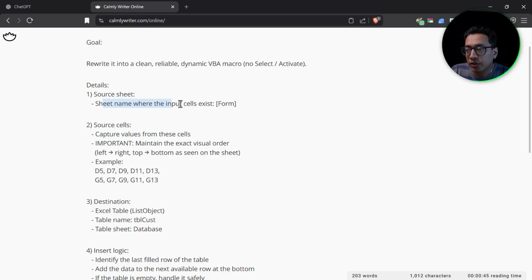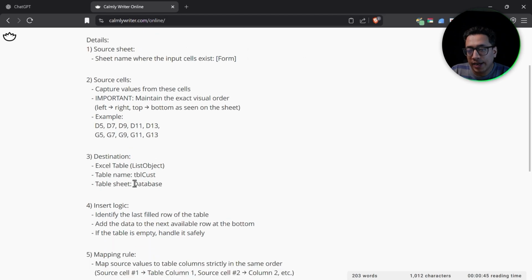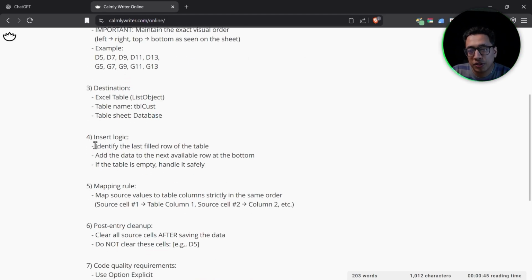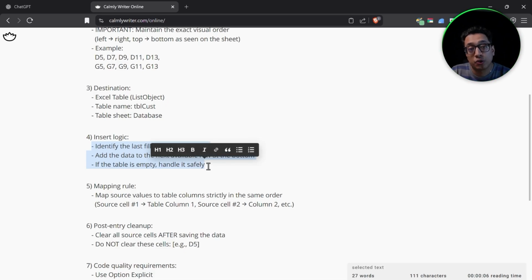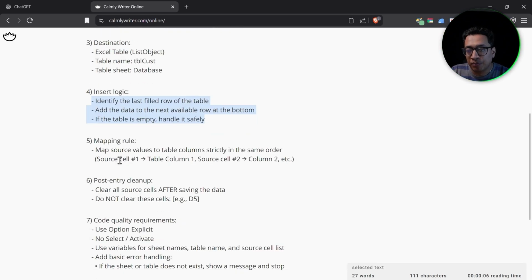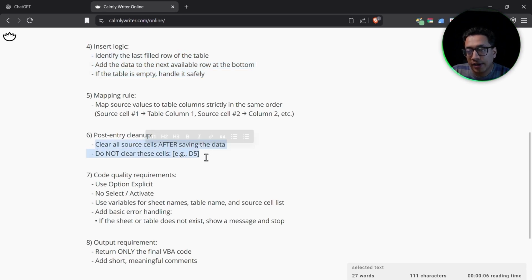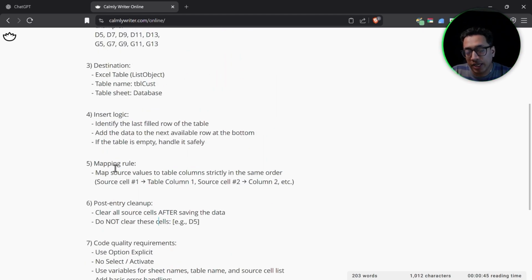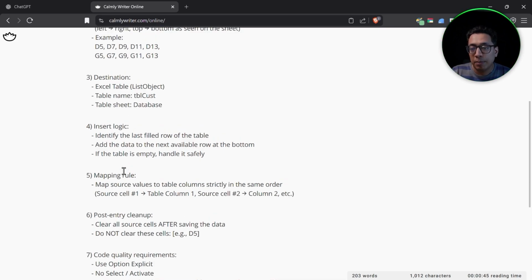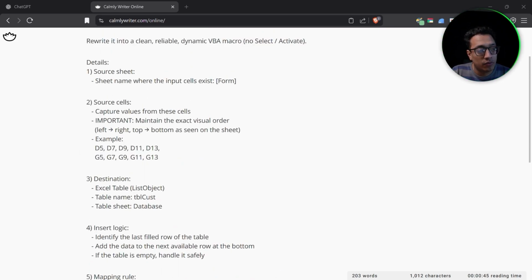So I have mentioned the name of the worksheet, the source worksheet, and the source cells, also the destination table and destination worksheet. And I have also mentioned the logic that I want this code to use to add the data at the very bottom of the table every time I add a new entry. And after that, I have also mentioned that I want to clear all the values from the source cells except the cell D5. So I'll show you why I'm saying not to delete the data from the cell D5, but let me just go back to my Excel workbook.